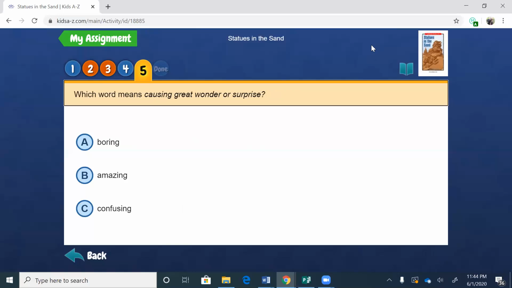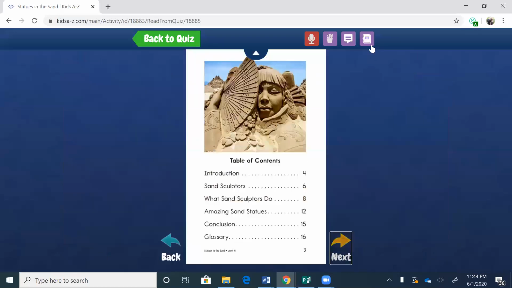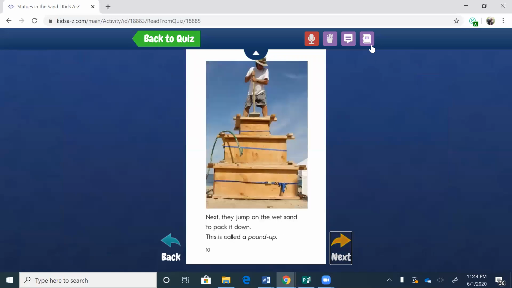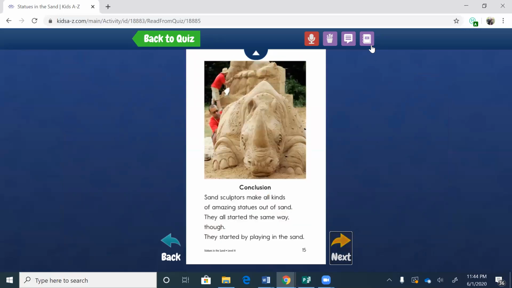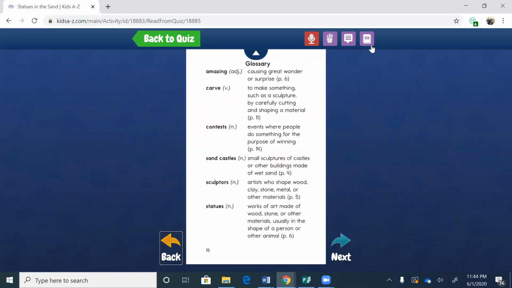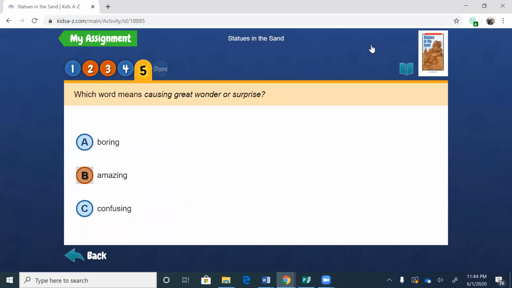Which word means causing great wonder or surprise? Let's go to the glossary. And we want to find the word that means great wonder or surprise. Look at this. The word amazing, causing great wonder or surprise. Amazing. And you guys are amazing.